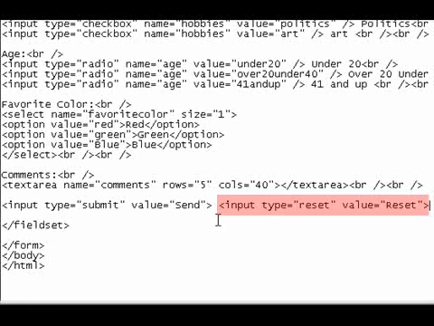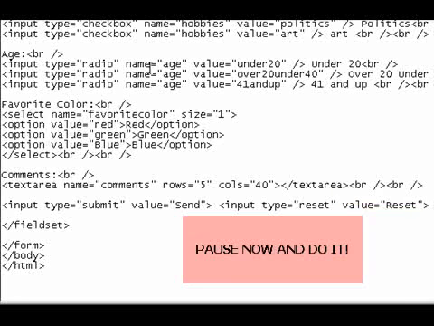The next control is the reset control. If clicked on, our form will clear all data entered into all the fields. We've given the value reset, so that is what will show up on screen. Resave the file, reload it into your second browser, and study the results. When you're done, come back and hit play again. Hit pause now and complete the steps.